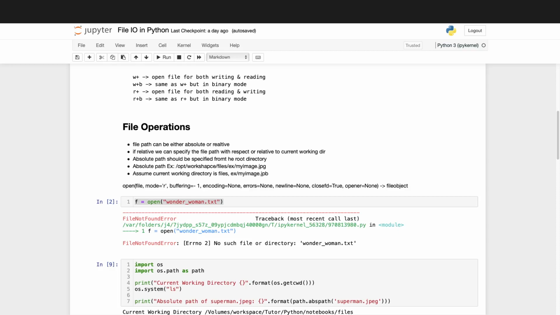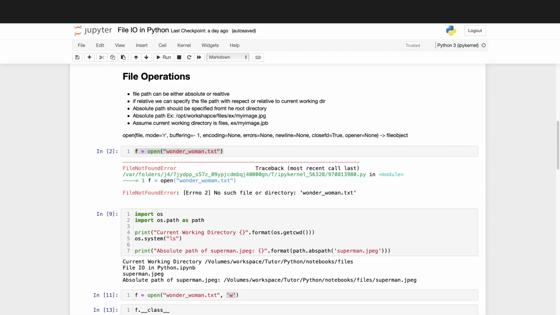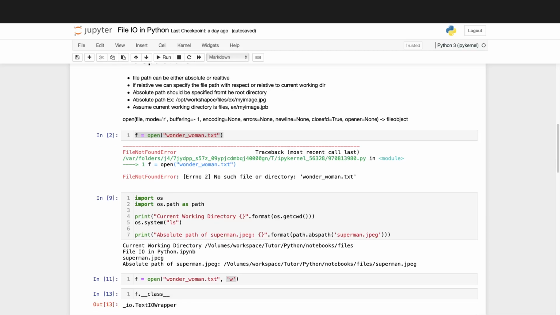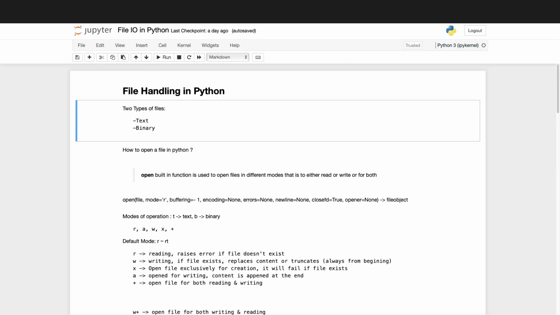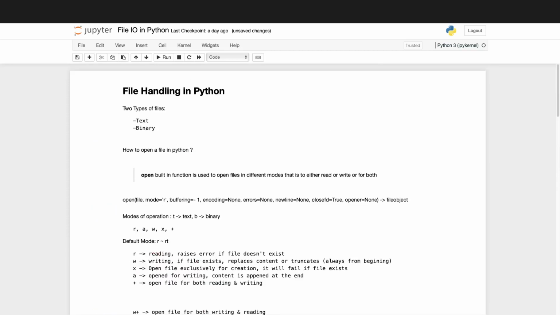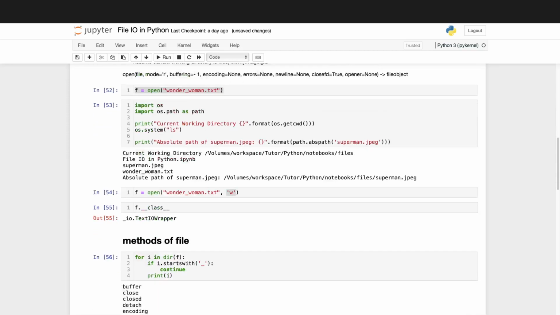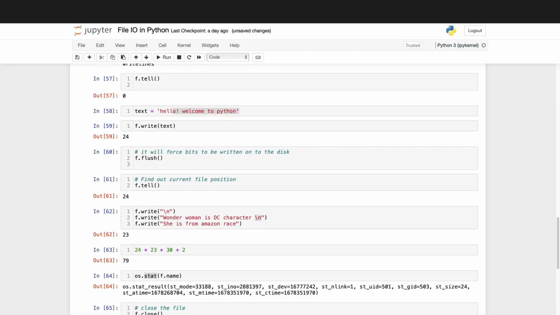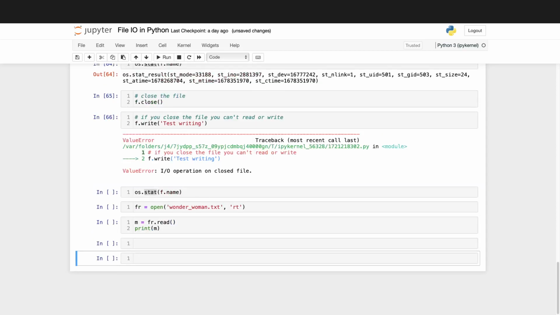An absolute path means from the beginning, from the root folder, whereas a relative path is with respect to your current working directory, which is where I am here. By the way, if I go and click on run all, this notebook will run all cells, and wherever it finds an error, it will stop there. You see, the remaining won't execute.